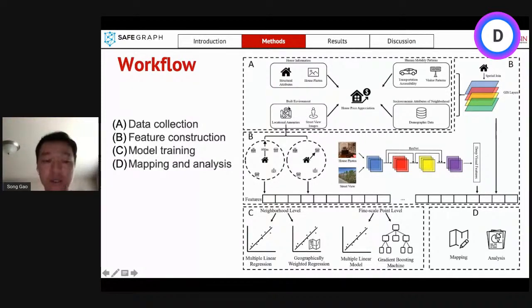So after we have the data, in the second stage, we use the feature engineering approach to extract those high dimensional features from those multiple data sources, and then train different models at different geospatial scales, and the final step is doing the prediction and also the mapping and analysis to better understand the house price appreciation.